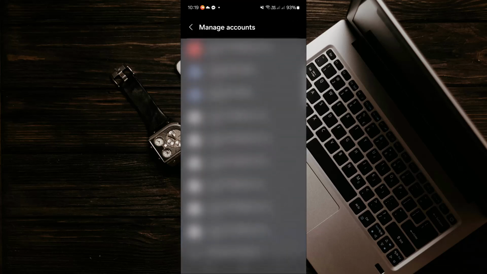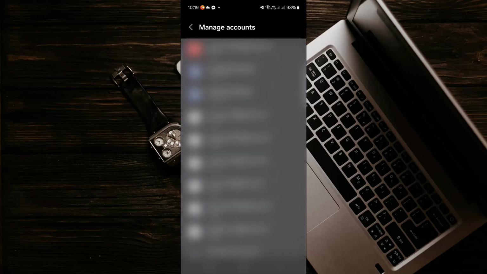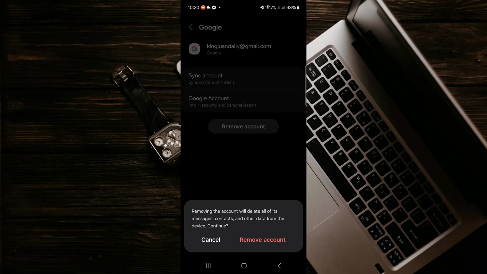Here you'll find all sorts of accounts of yours. It can be Google, Microsoft, WhatsApp, Telegram, any sort of account. So select the Google account you want to remove. And here you will find the remove account option. Tap on remove account, and just tap on remove account again to confirm the selection. And your account will be removed from your Android phone.